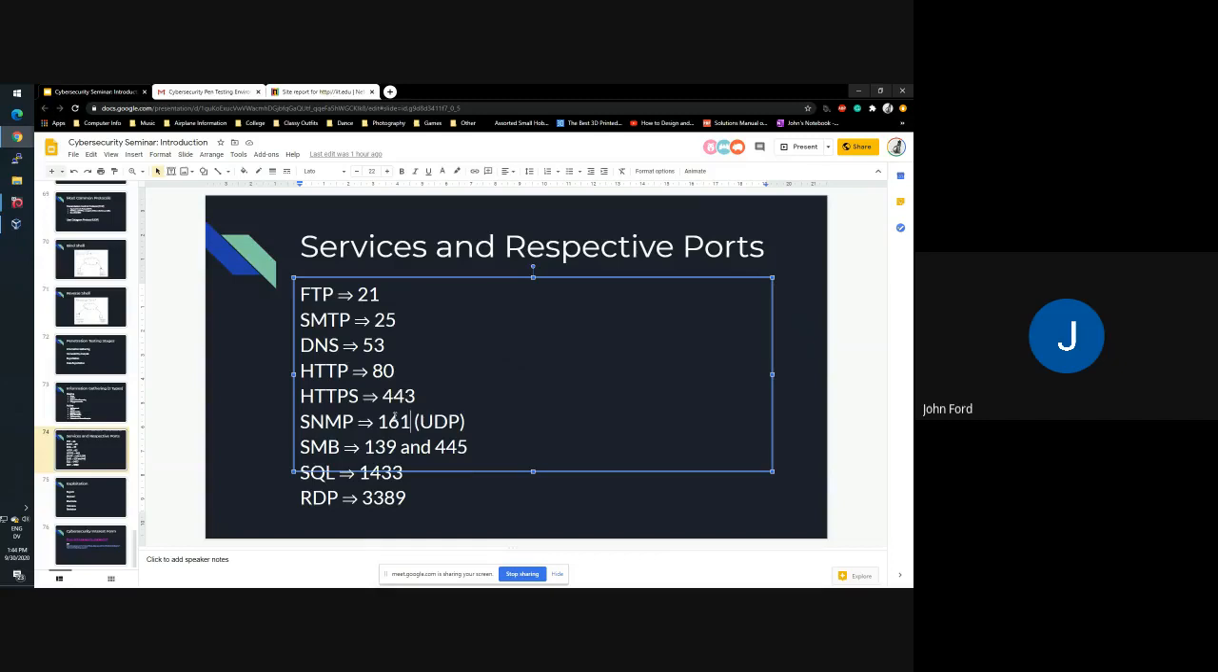SMB is Server Message Block. That's for sharing, I believe it's for sharing mostly files between computers. Wait, let me check really quick. Yeah, providing shared access to files, printers, and serial ports on a network, according to Wikipedia. So sometimes you can find SMB disks that are accessible to everyone or accessible anonymously, and you can find interesting files there.